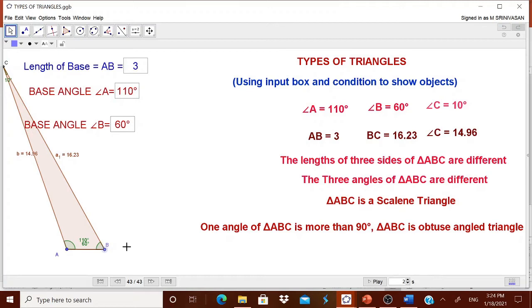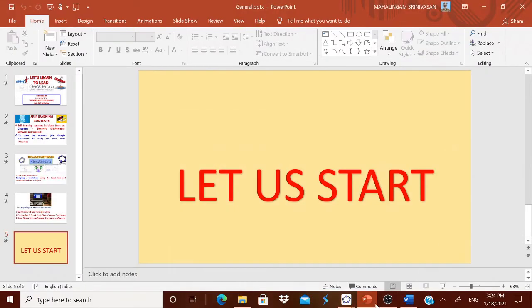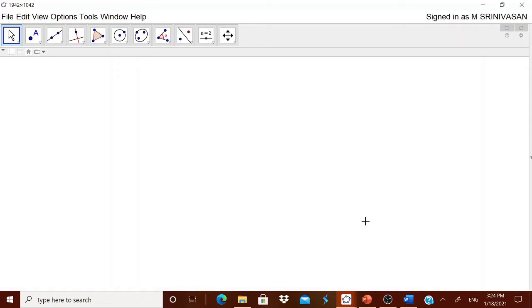Well, it's a very highly interesting dynamic worksheet where a child can learn all the types of triangles by himself by doing some kind of changes and exploring it. Okay, let us try to design this dynamic worksheet from scratch. For that, I have taken a GeoGebra Classic 5 worksheet.